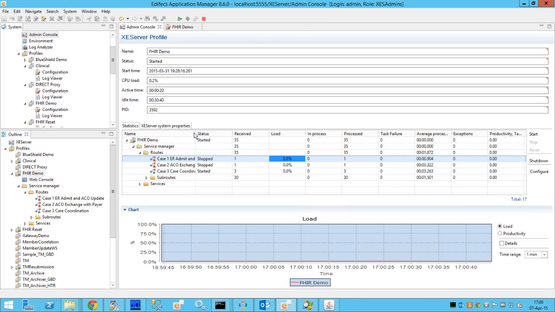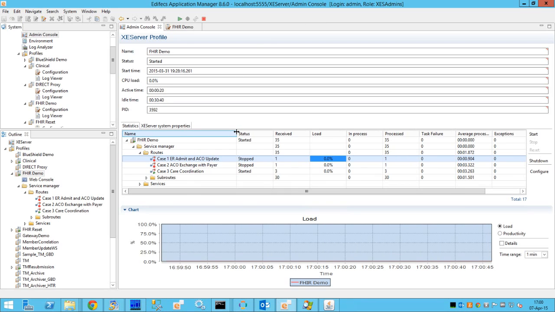So in order to move the data from the EMR system to the ACO, we'll start the orchestration called the ER admit and ACO update. So we'll just click start. We'll see that there is a new task and the task is in progress and it has been completed.